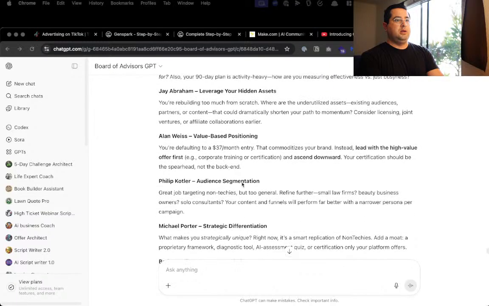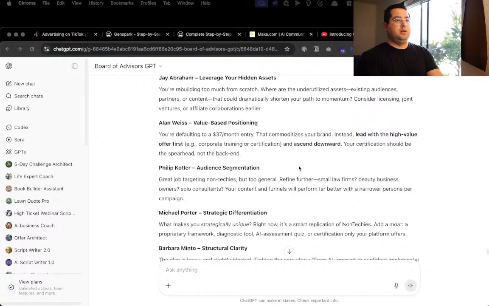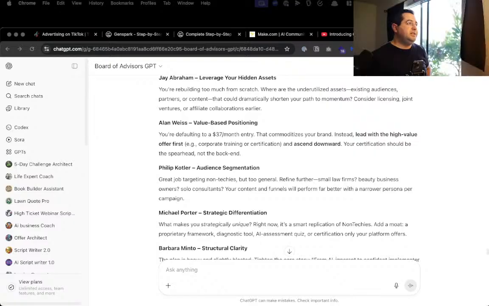Alan Weiss has an opinion, says you're defaulting to the $37 monthly entry that commoditizes your brand. Instead, lead with high value first and then ascend downward. Oh, interesting. Start with the corporate training and then open it up to the top of funnel. That's kind of like what Elon Musk did with Tesla. Well, he didn't start Tesla, he took over Tesla. He started with the Tesla Roadster, basically. So he started high value and then opened it up to the top of funnel of the market. So that's actually a really good tip there.